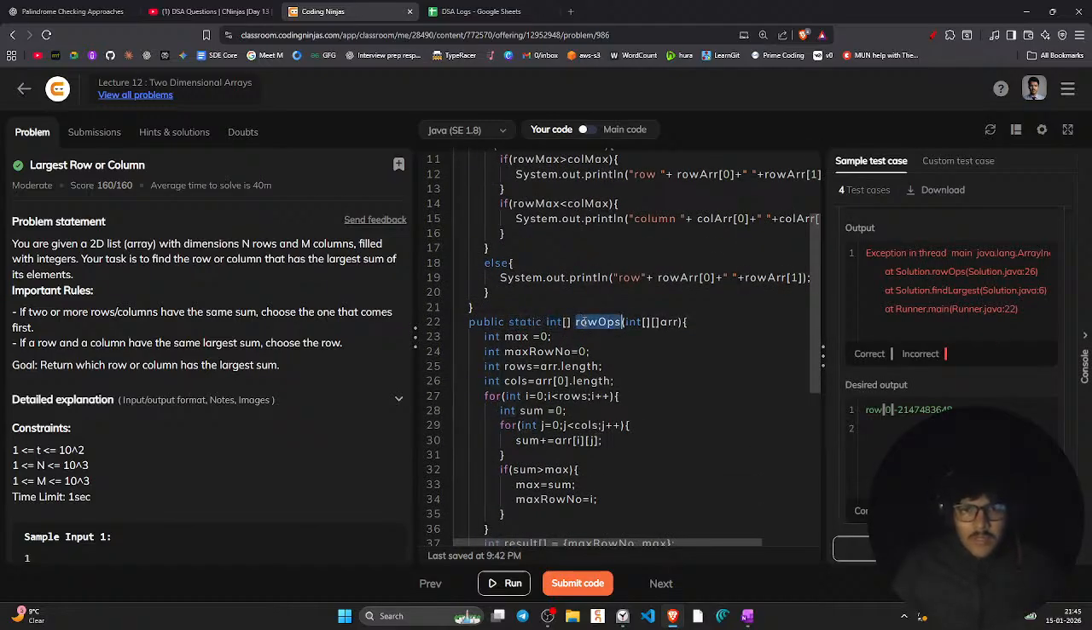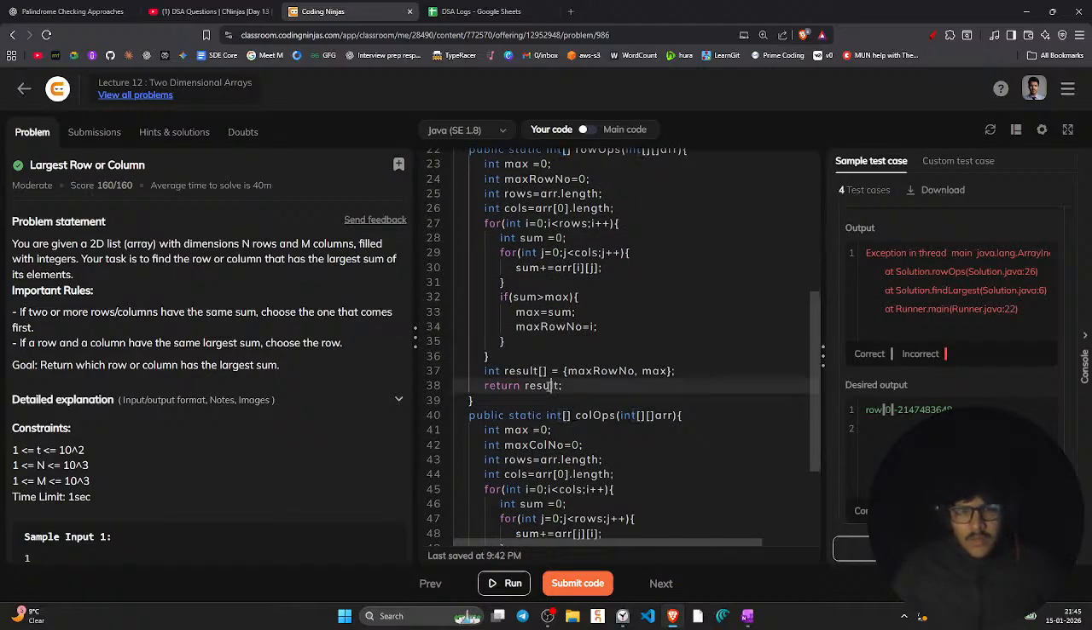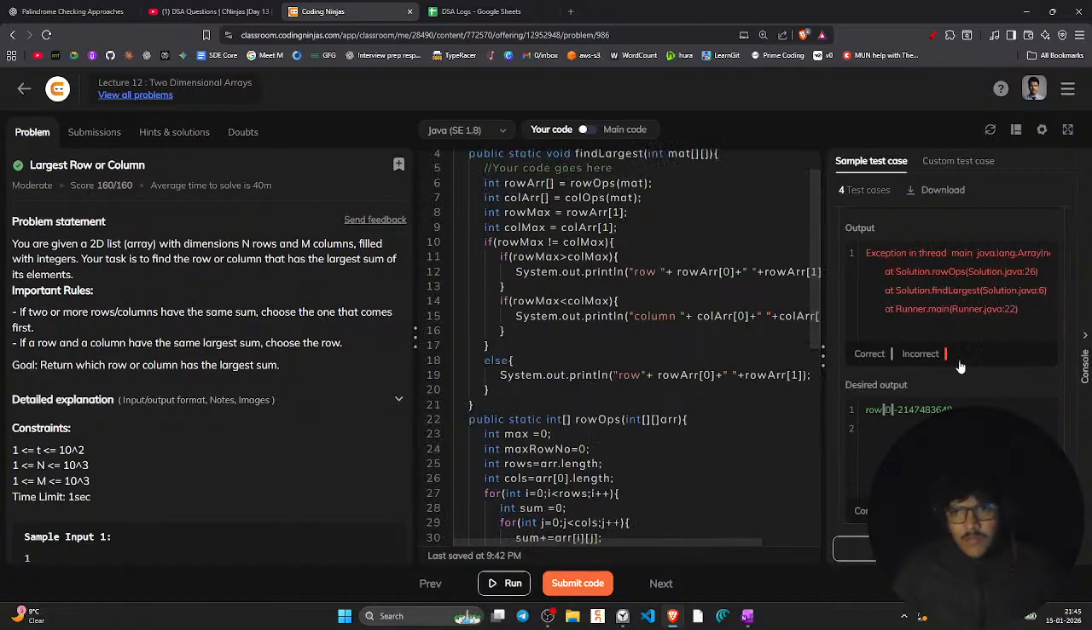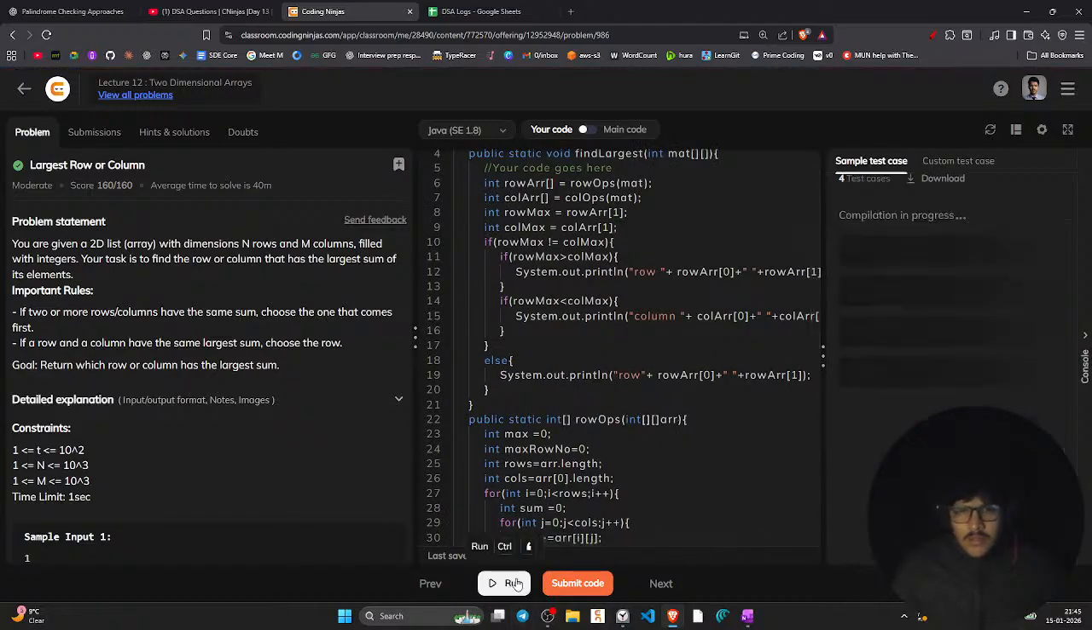Public static int row ops. Int we are getting, and then we are returning it. Have I returned it? Then returning it. What is the problem then? Can I rerun it? Let's see.